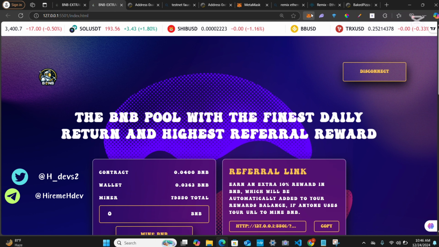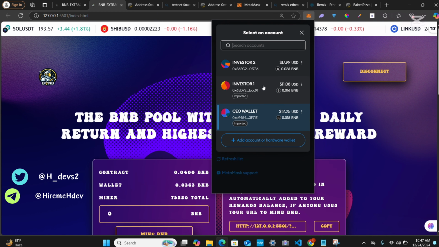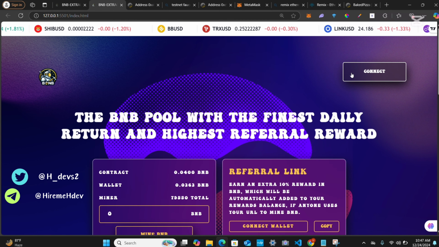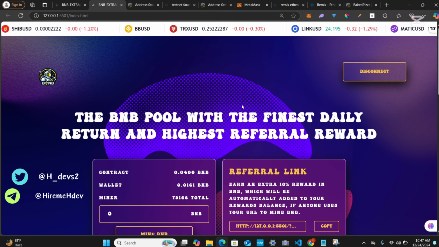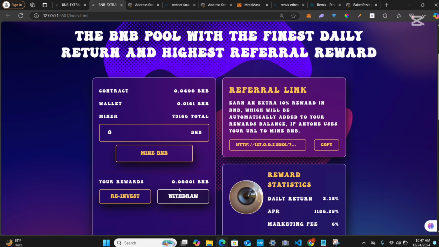Let me check the investor one wallet and see if the earning has started counting. So we head over to investor one. We disconnect the wallet and connect again to investor one. Now the earning has started counting already. This is the investor one dashboard. Investor one can withdraw the earning at any time, but the earning is too small.